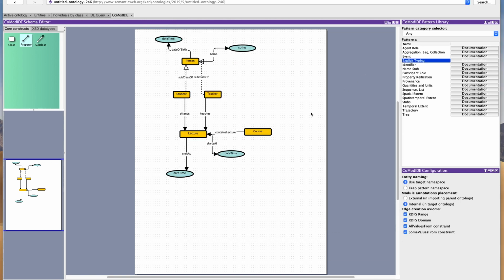Finally, patterns can be instantiated into the ontology by clicking, dragging, and dropping them like so. Of course, we may have to move the pattern constructs around a little bit so the diagram as a whole makes sense.